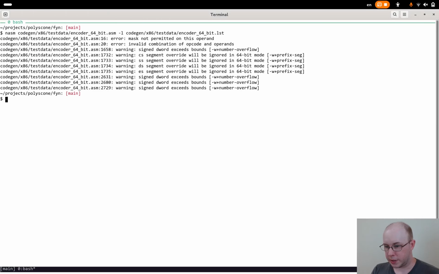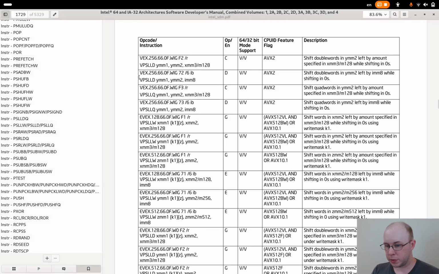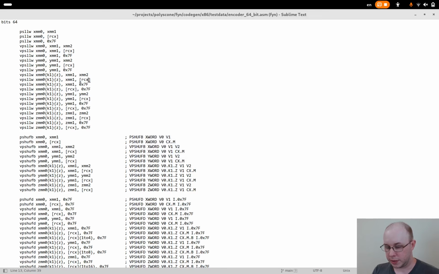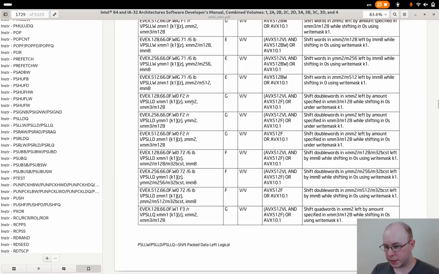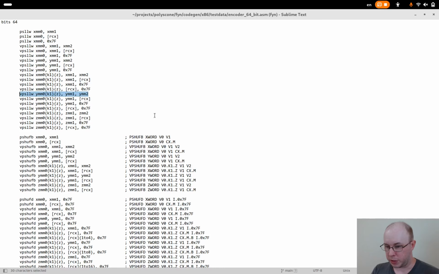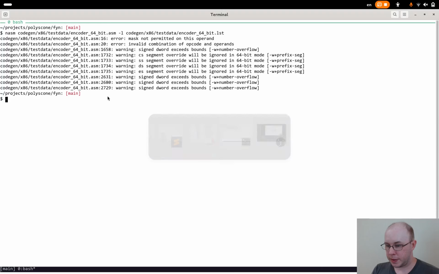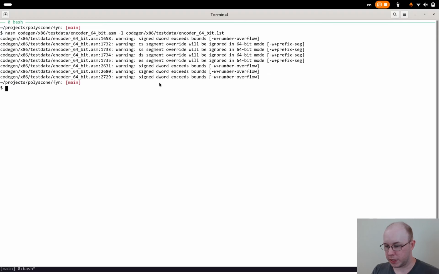Okay, let's just assemble again. So the mask is not permitted on line 16. This one is EVEX, and this is YMM, which should be with XMM, and the final one in ZMM should also be using XMM. So this should always be XMM here. Let's just assemble that. Okay, so that's correct now.